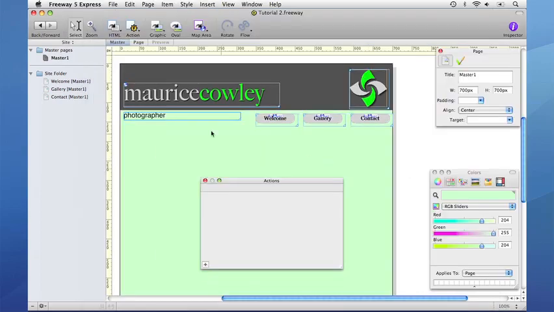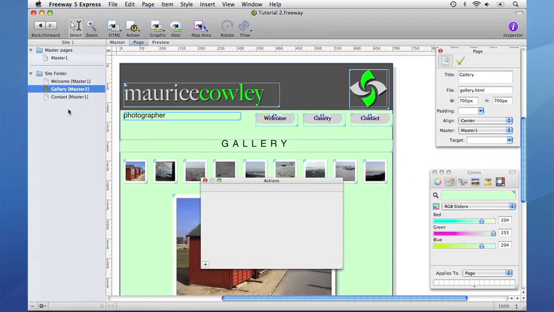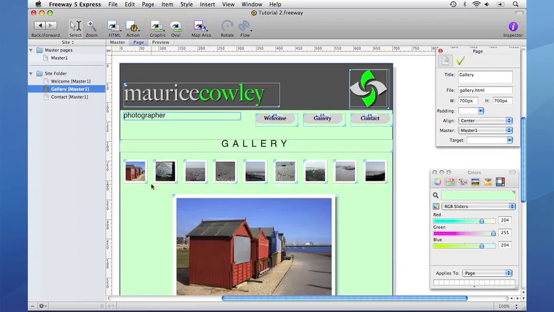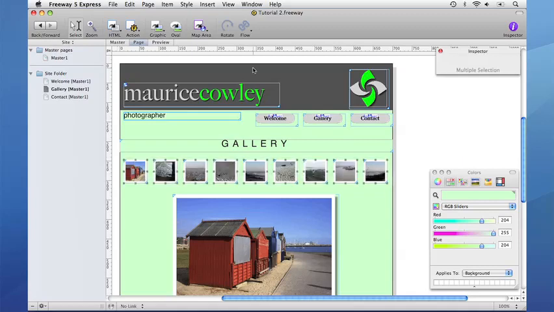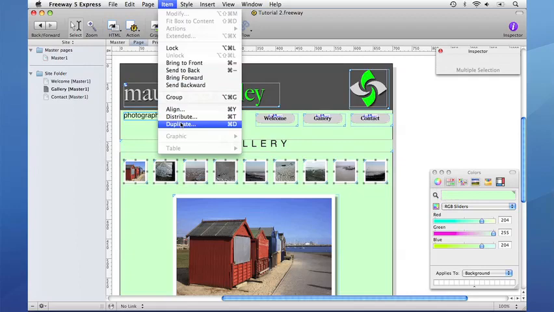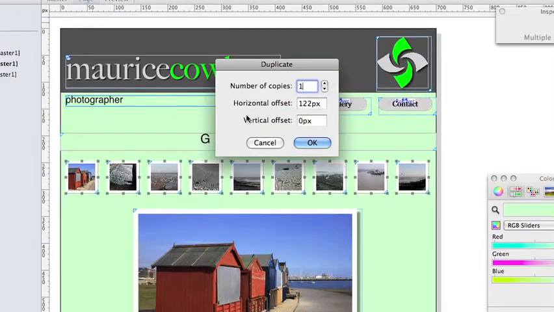Let's set up a gallery page for Morris. He wants a large picture to appear when people click on the smaller thumbnails on the page, and we'll be using the target image action and the rollover action to achieve this. Go to the gallery page and draw a selection marquee over all the thumbnails. Go to item and duplicate, and we want one copy of each item with no offsets either horizontally or vertically, and click OK.